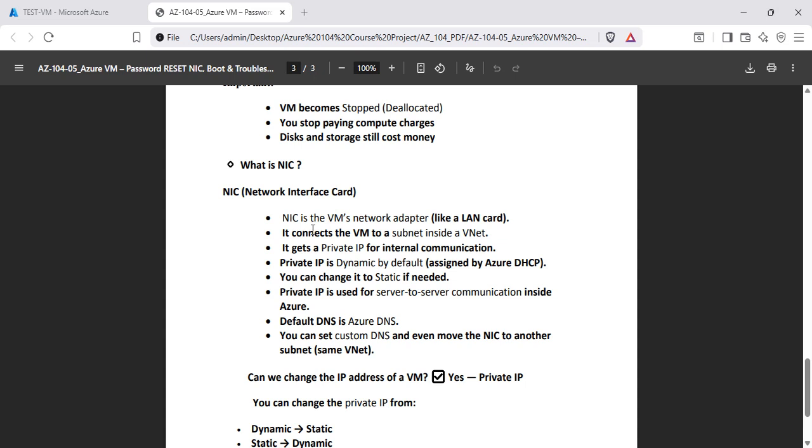It gets a private IP for internal communication, a private dynamic IP assigned by default by Azure DHCP, and we can give our own static IP, like if this is our server and we want to give it a static IP, we can do so. Can we give it a custom DNS? Yes, we can give it.